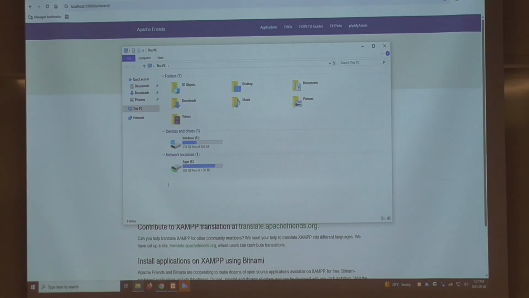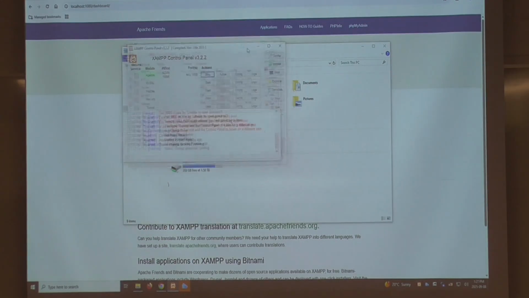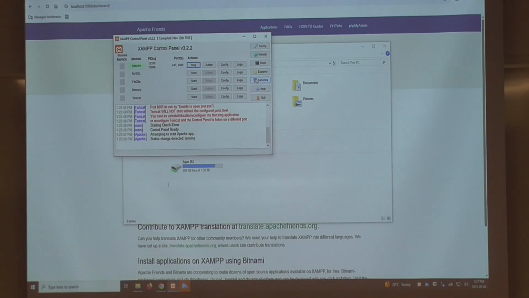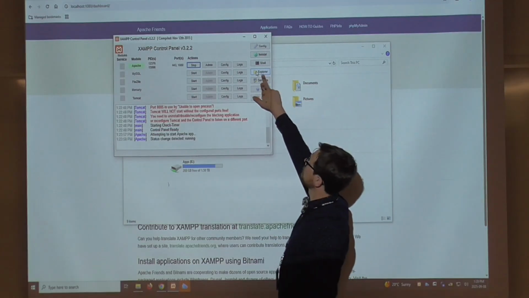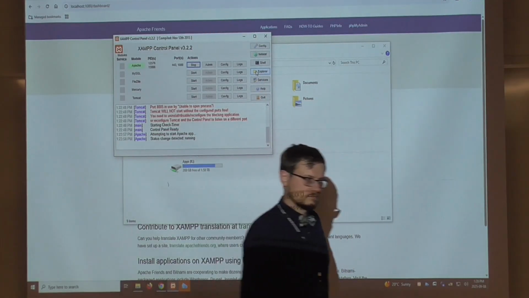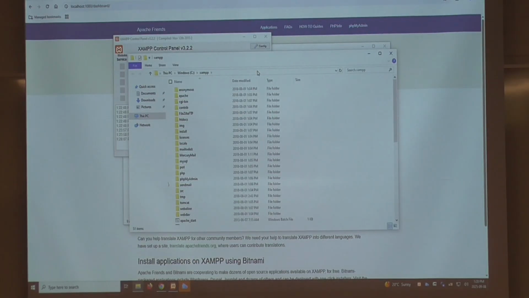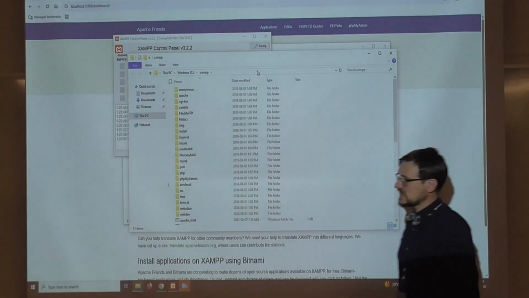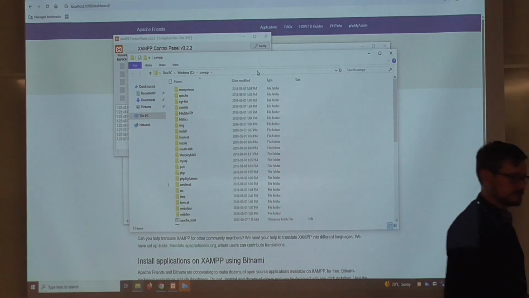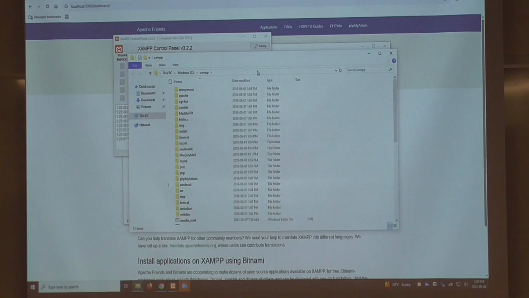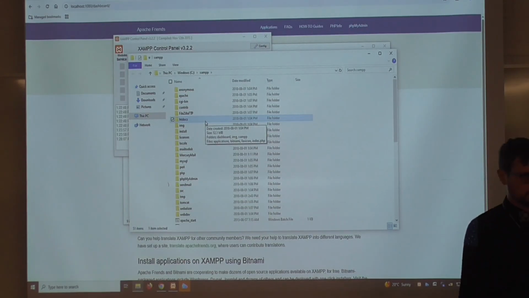So I would like to pull your attention to the Explorer button. If you click that, it will bring you to the XAMPP installation directory. The XAMPP installation directory contains lots of things you don't care about, but one thing that you very much do care about, and that is the htdocs folder.